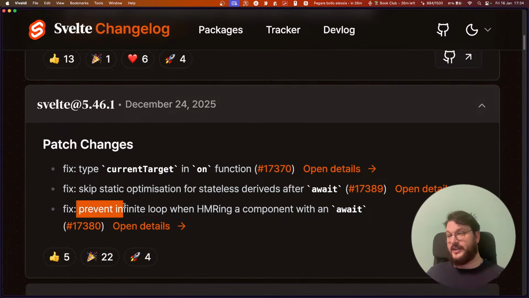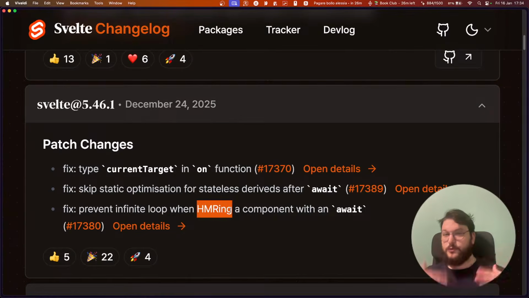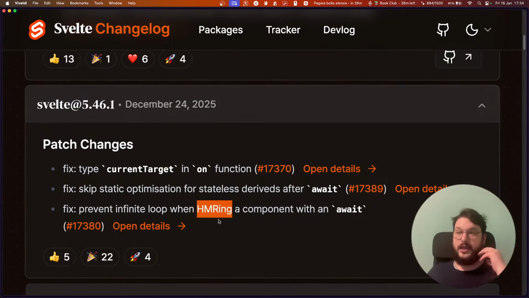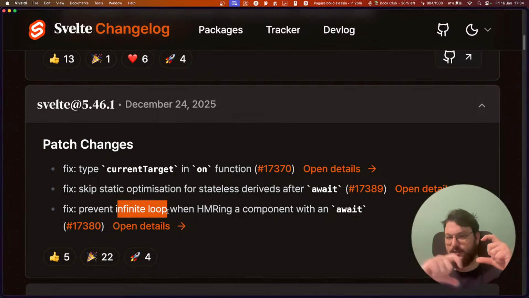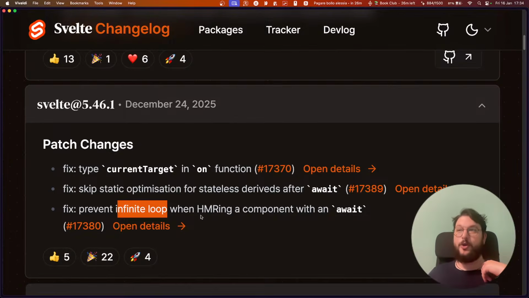All right, prevent infinite loop when HMRing a component with an await. So if you are doing HMR, which is hot module replacement, and you change a component that has an await, it could end up in an infinite loop, because when we are doing HMR, the component itself is a source, it's a signal, and so probably what could have happened is continuously changing the component whenever it was HMR'd.